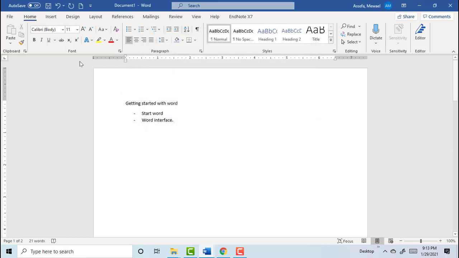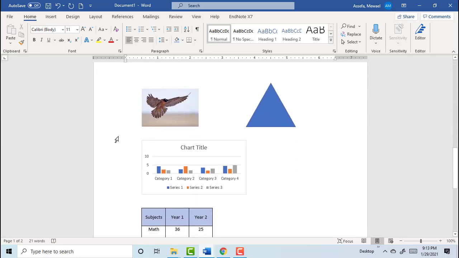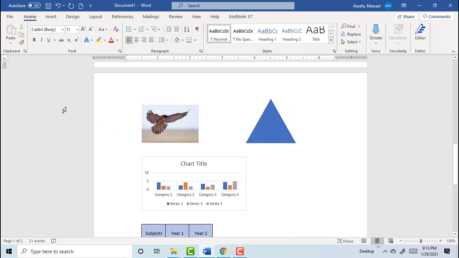There are also some object-specific tabs. These tabs appear for use when a graphic element such as a picture, table, shape, or chart is selected in a document. Look at the following example. I will now select the picture, table, shape, and chart in the current Word document, and observe the additional tabs and the respective ribbons.